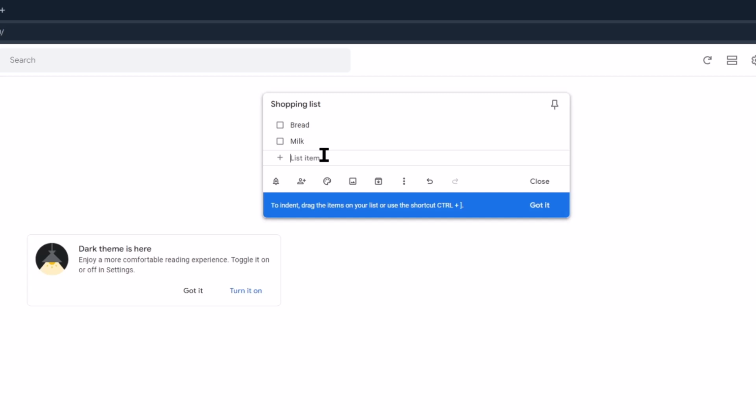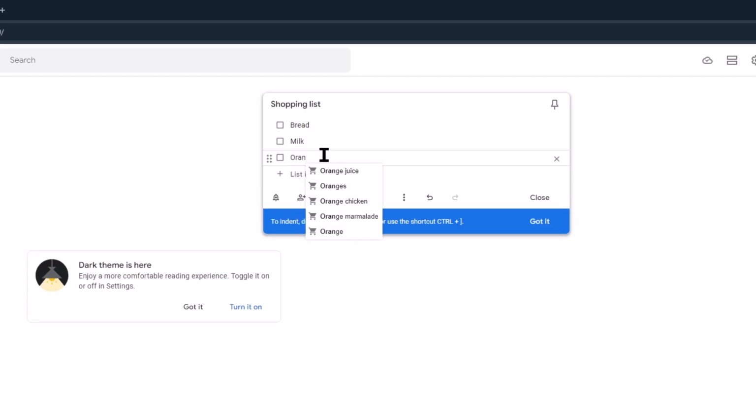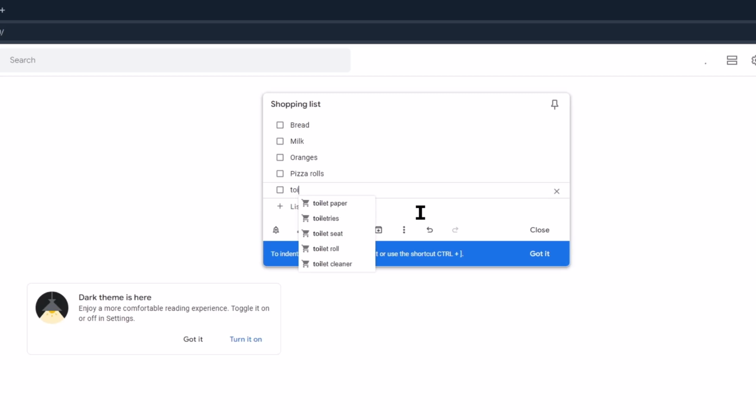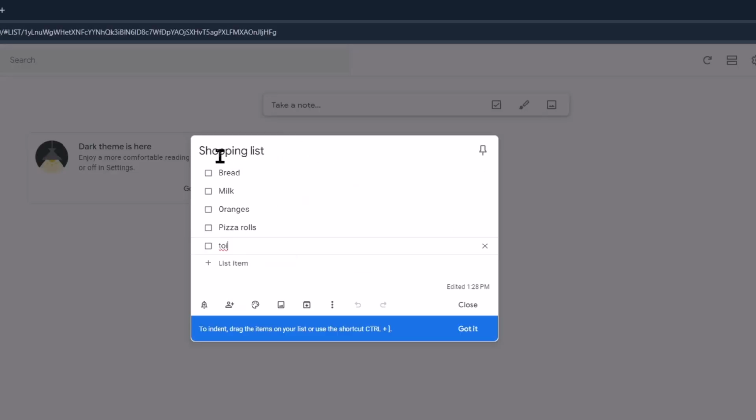So now that you've named it something like shopping list, if you come back down here to the list and start adding in items, let's type in oranges. Google Keep starts giving you suggestions of what you're trying to type. So maybe I'm talking about orange juice, or maybe I'm talking about oranges, just plain oranges. And then I'll move to the next list and I'll start typing in something like pizza. And yes, I want pizza rolls in this situation. Google Keep is going to give you a number of helpful suggestions based off the title of the list that you are making. And that is why we gave it a name such as shopping list.